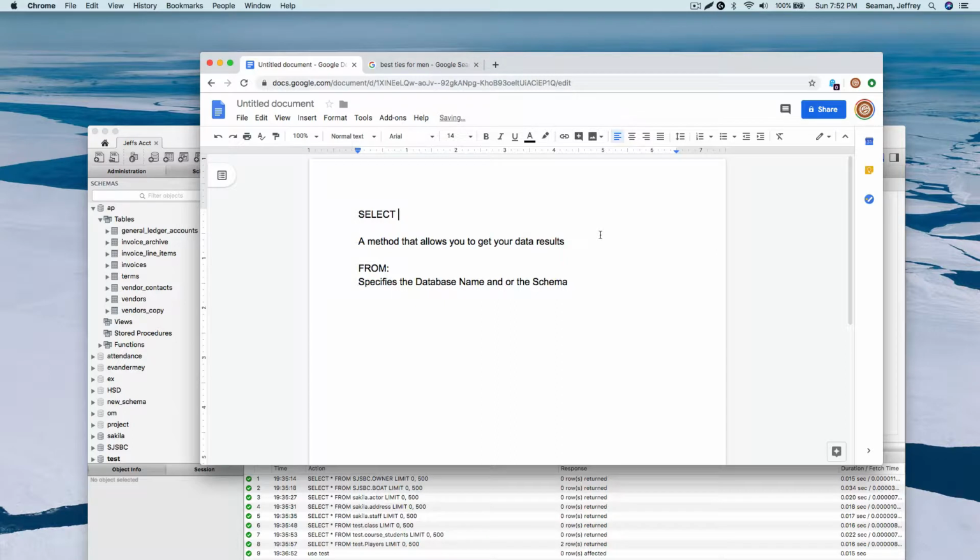Let's put it this way. When you select, you have two things you can select. One, you can use star, which equals all records. It's everything. The second thing is field names. If you only want to specify certain field names, then you include those in your select statement.